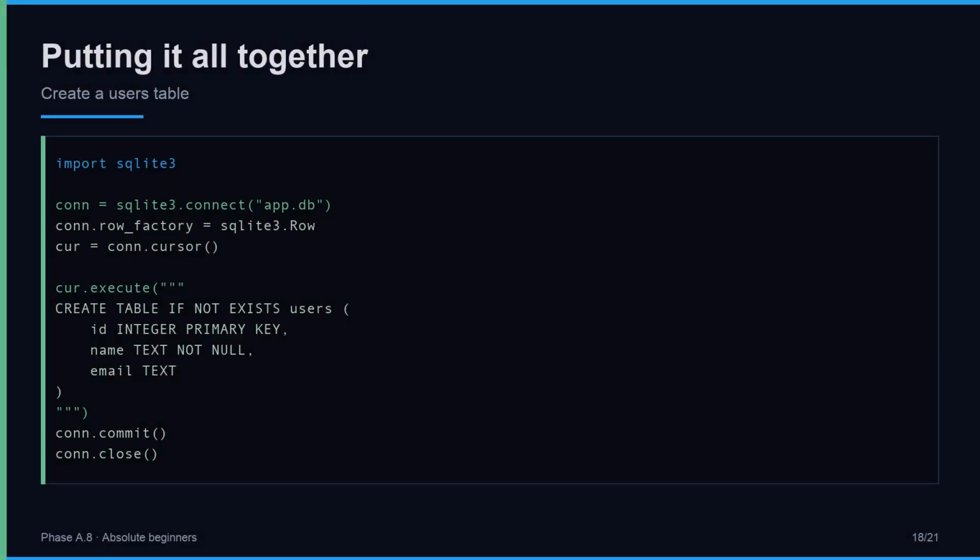Now let us put it all together. We import sqlite3. We connect to app.db. We set the row factory for nicer rows later. We create a cursor. We run a create table if not exists command with id as primary key, name as text, and email as text. We commit so the table is saved. We close. About 10 lines, and at the end you have a real database file with a real table inside, ready to accept rows. This is the smallest complete pattern, and you will reuse it everywhere from here.